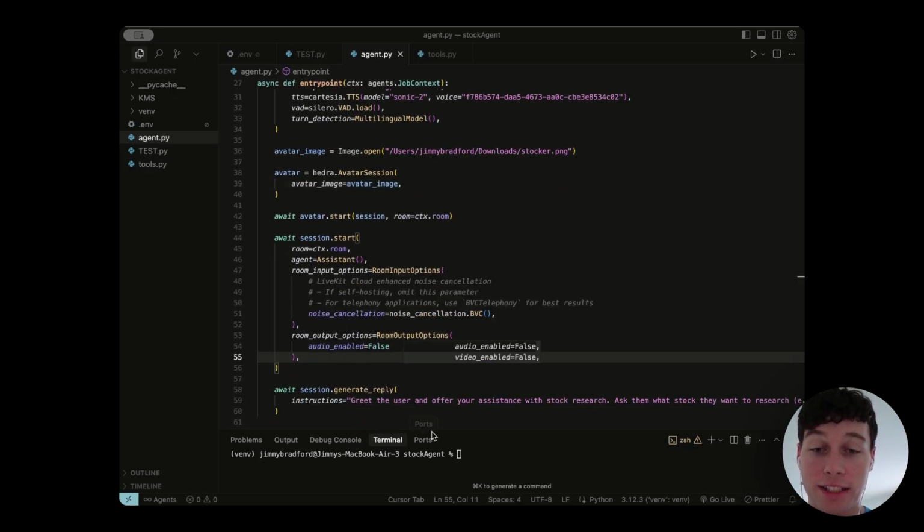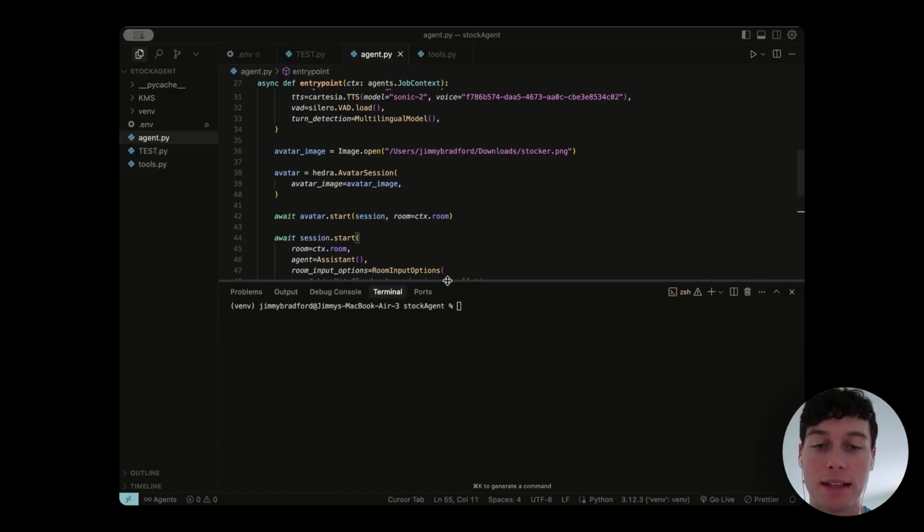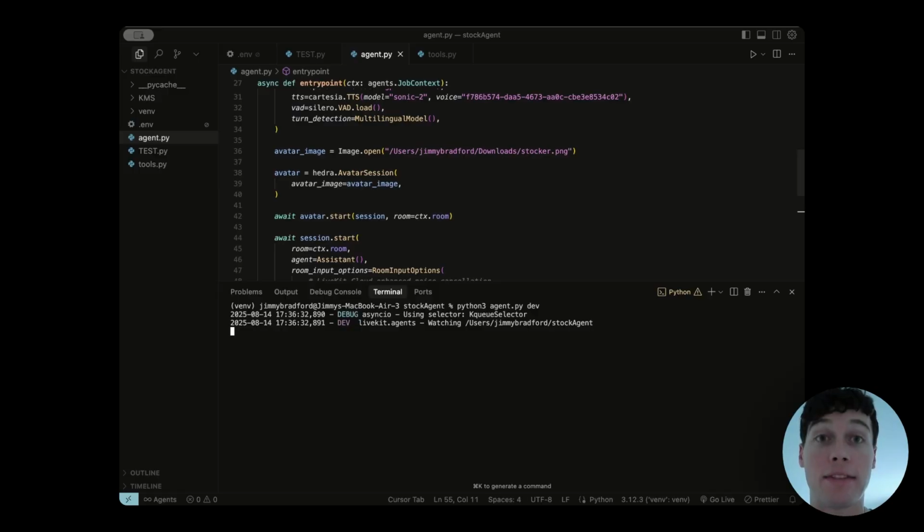Now, all we have to do is just test our agent. And we can do this in the LiveKit playground. The LiveKit playground is a UI that LiveKit offers in order to be able to easily speak with your voice agents and stream their video. So the way we do that is instead of running python3 agent.py console, we're going to run dev. And then head over to your browser and I'll show you how to access the LiveKit playground.